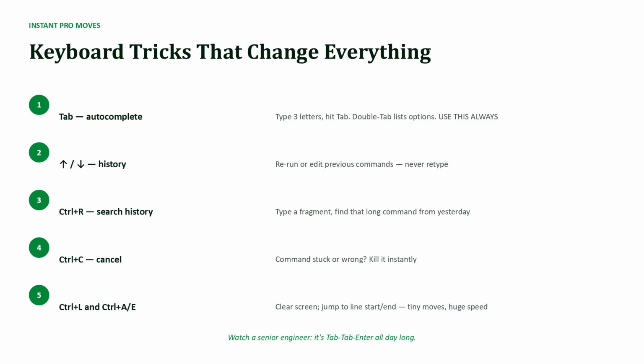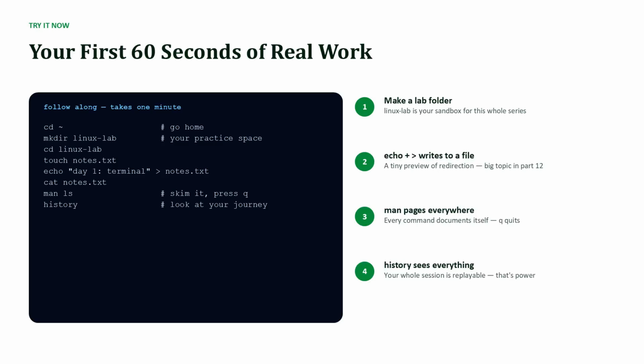Now it's your turn. Let's do 60 seconds of real work. Right now, pause and type along. cd tilde takes you home. mkdir Linux Lab creates your practice folder. This will be your sandbox for the entire series. cd into it. touch notes.txt makes an empty file. Then echo day 1 with that angle bracket into notes.txt writes the text into the file. That arrow is called redirection, and it's a superpower we unlock properly in Part 12.